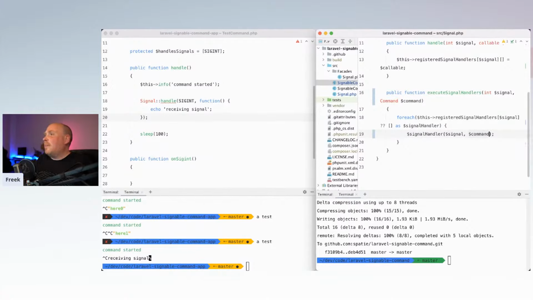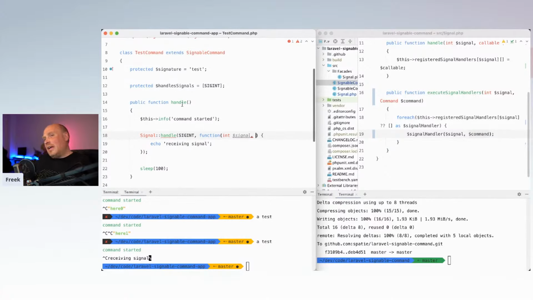So now here we can get signal itself. Yeah, this is a little bit silly because I'm here in the command itself, but the idea is that you have the ability to put this anywhere in your code. And then anywhere in your code, you can get to the command that was actually being executed.